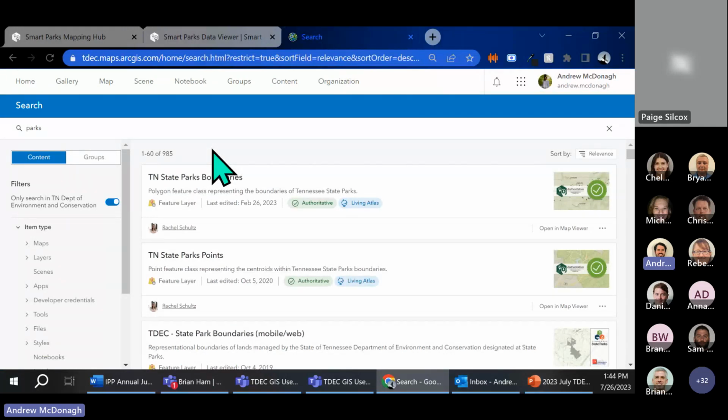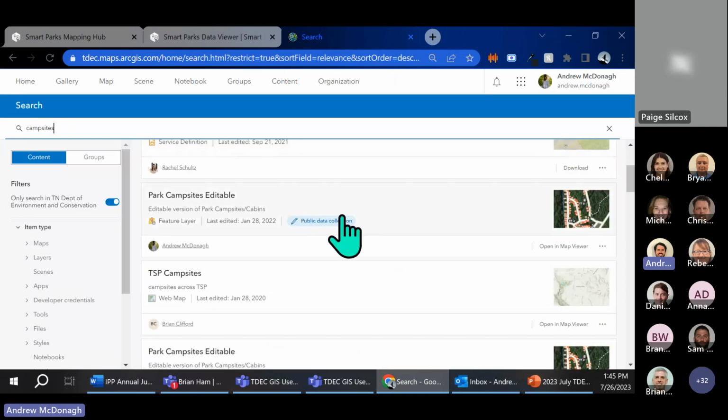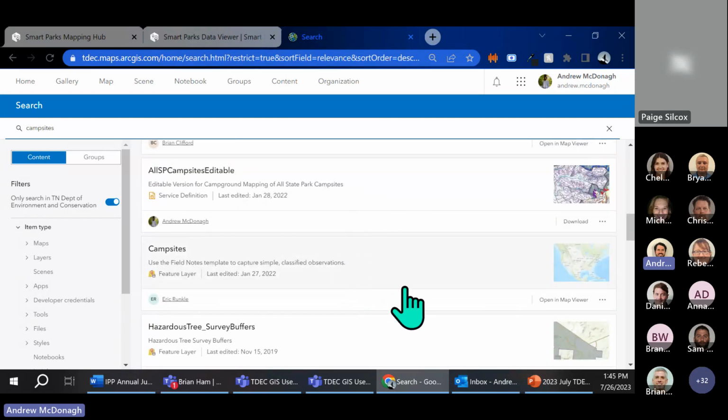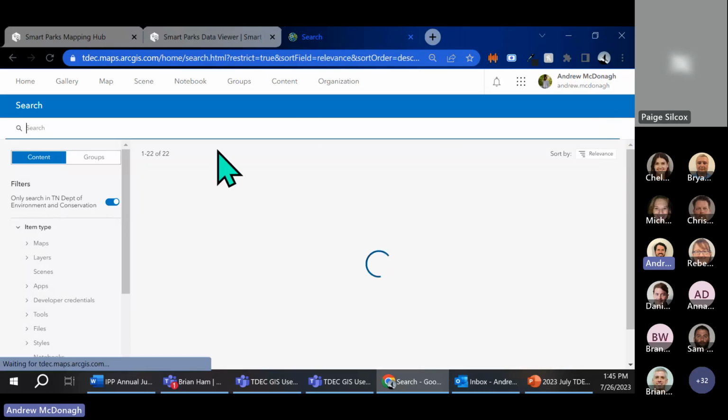So one thing, as Brian said, you can go to our public portal, or you can look for things that say authoritative. Those are the ones that we've marked as the best ones to use. So whether it's the state park points or boundaries, maybe I'll do campsites and see what happens. Okay, you see when you do campsites, here's another one that's marked as authoritative. So that's the one to use versus any of these old ones that are part of just doing processes and stuff. Or if you created one, this is going to be the statewide layer. So I wanted to show you guys that.